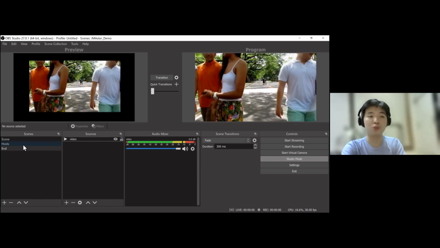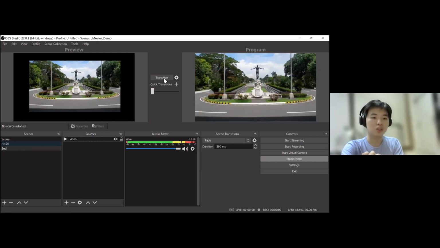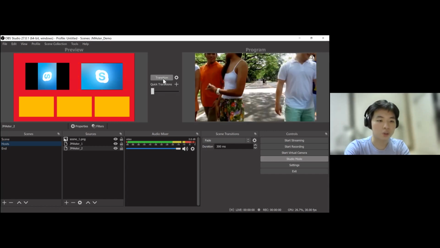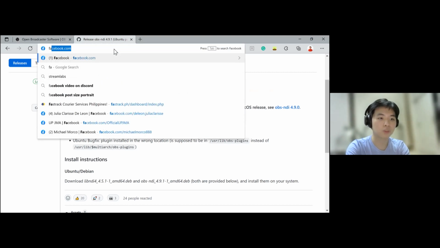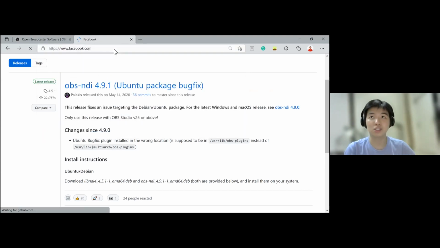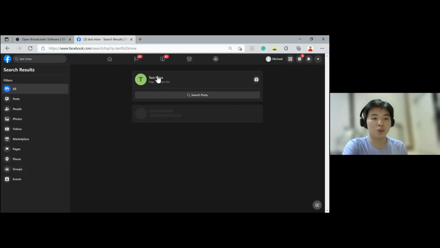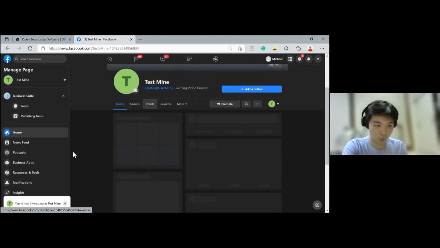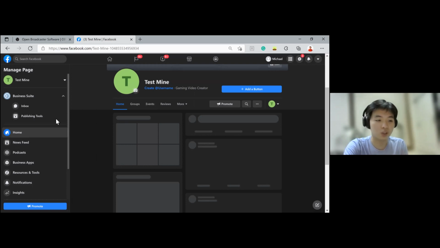So now, before we move on to the more advanced things, let's actually talk about how to put your stream up. Okay, so I'll go to the browser first. Okay. So what you'll need to do is go to facebook.com, because obviously when we're streaming, that's generally where we're at. What you'll need to do here is set up your Facebook page first, obviously. So for me, I have this page called Test Mine, where I test stuff when I want to go live, or when I'm streaming, or when I need to stream.